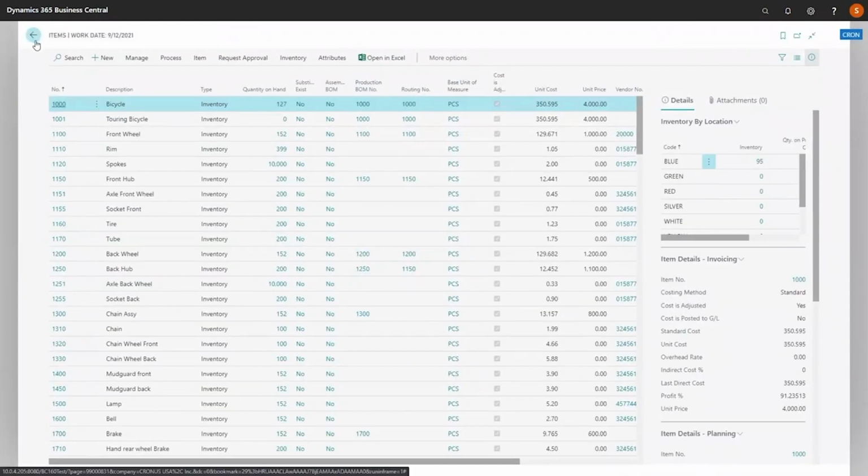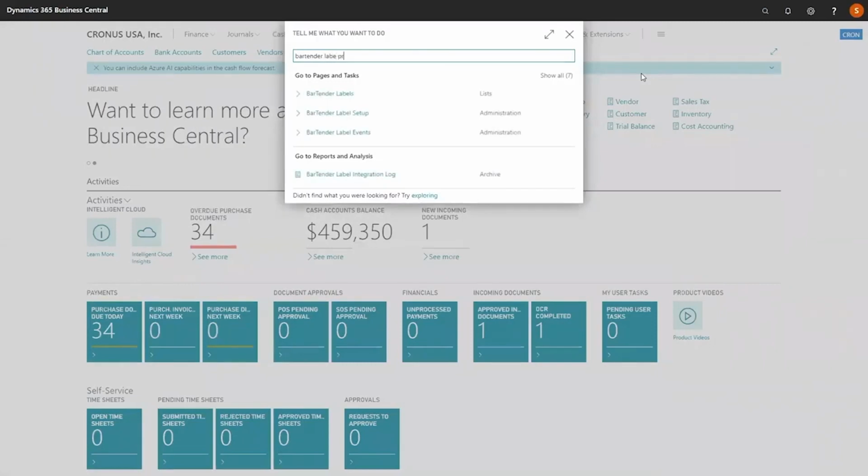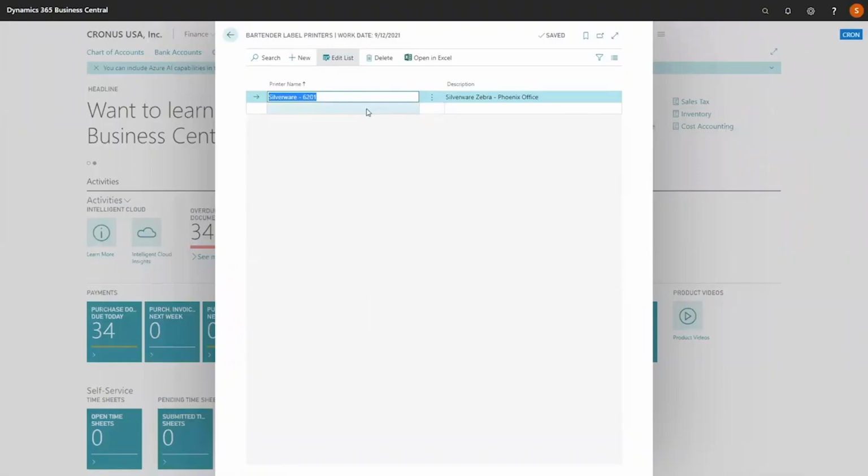Next, we're going to go to the label printers. Let's go over to our search and go BarTender label printers. Note, we have one printer already assigned. You can have multiple printers listed for the different labels you want to print on different printers.